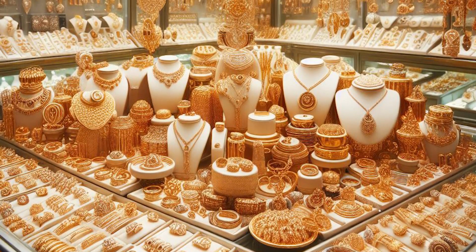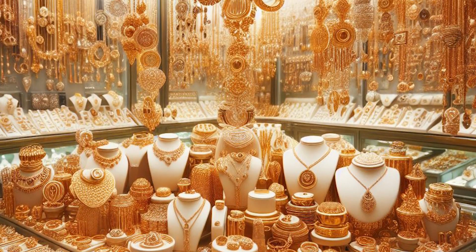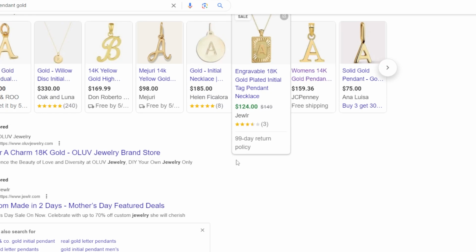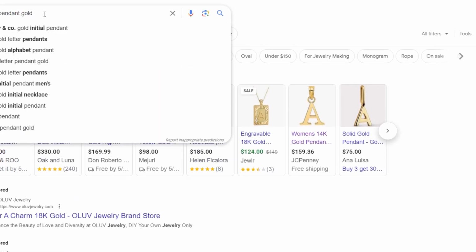I've been in the jewelry industry for the past 10 years. Let me save you a whole lot of time and show you how I make jewelry with just my laptop. Let's say, for example, you want to make a simple pendant and it sells very quickly, like this one.